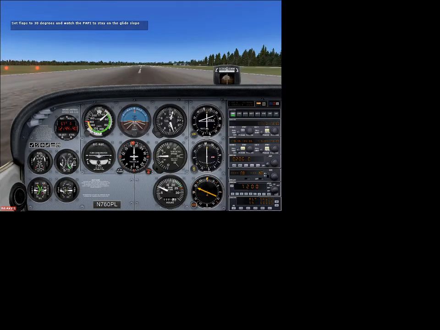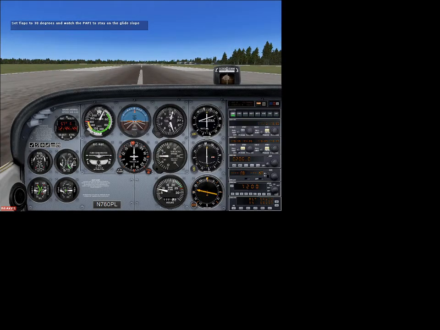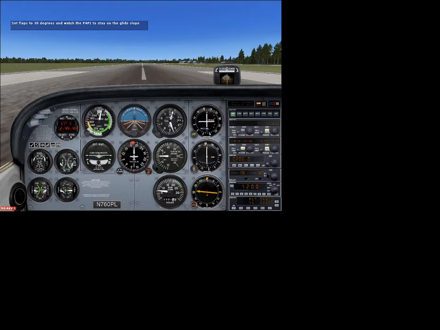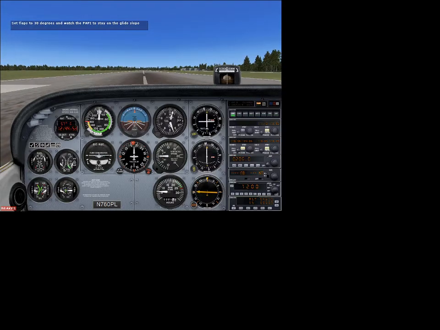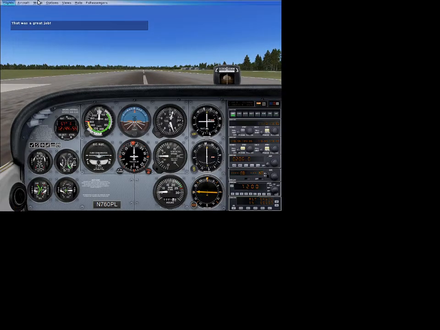Nice job. Check that the power is at idle and press the period key to activate the brakes. Come to a complete stop on the runway. That's the traffic pattern. Fun, isn't it? A lot goes on in a short period of time.